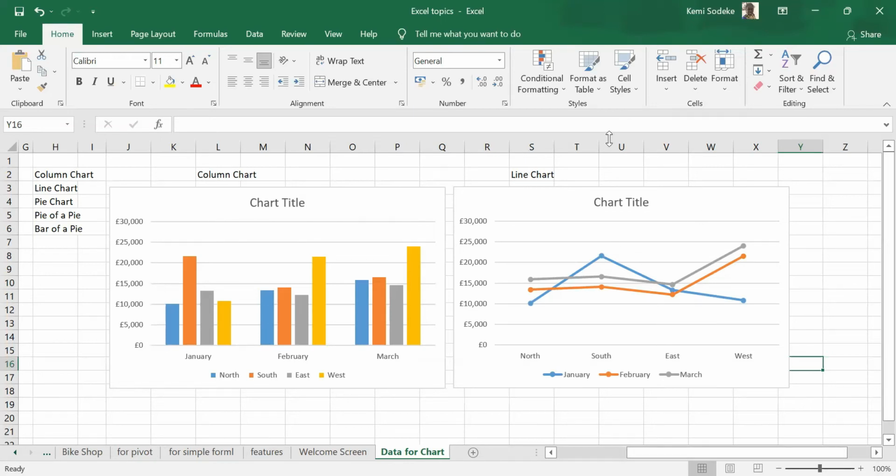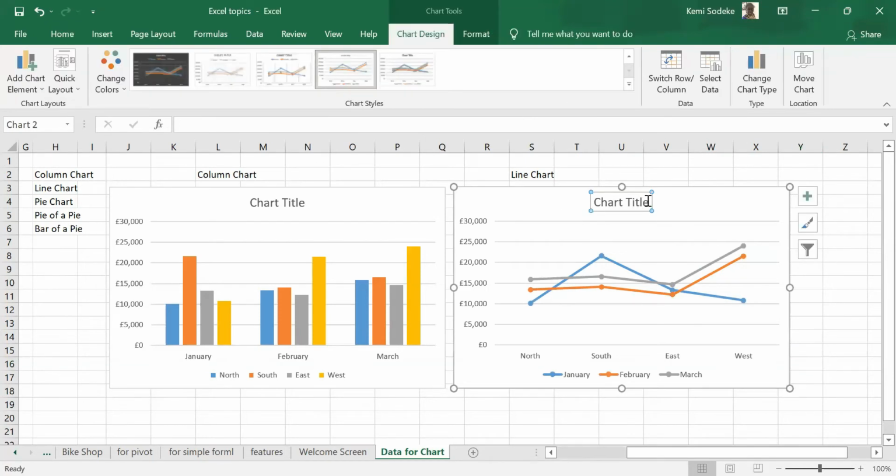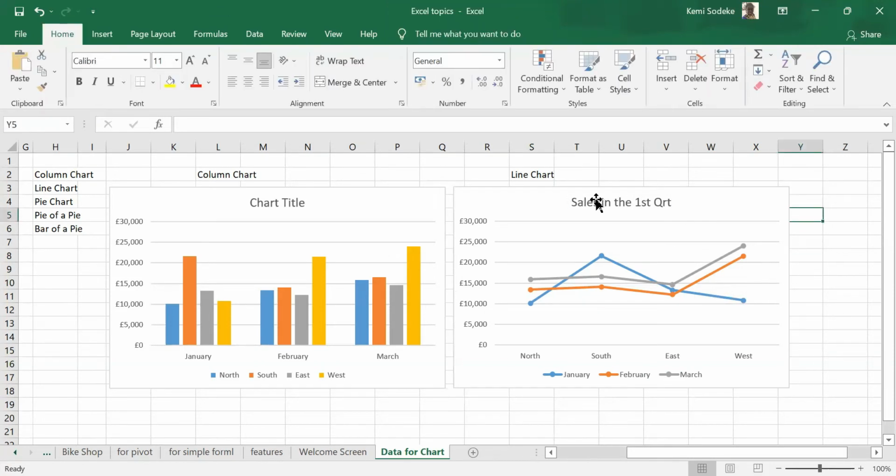So this is a line chart. And one thing you can do with this is you can change the title. I can click on this chart title and type in sales in the first quarter, for instance. So you can change that.